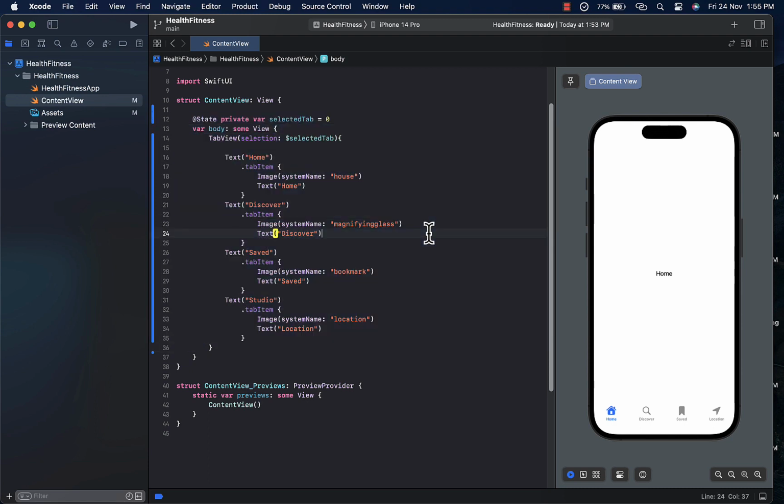So that's the basic setup of our tab view, right? You can see it's working and changes accordingly. So let's proceed.